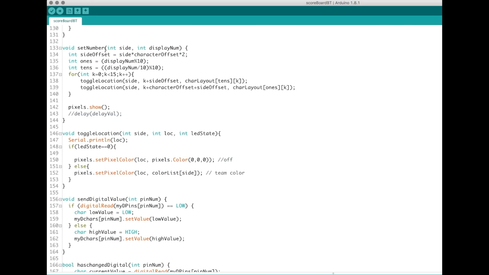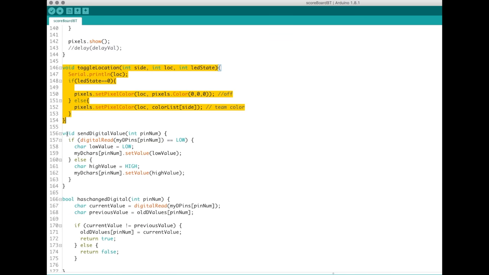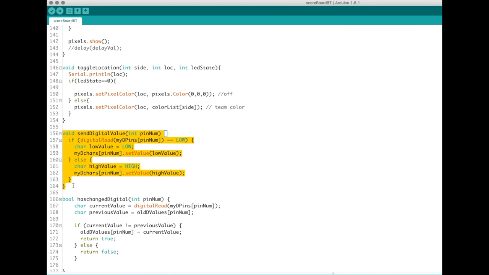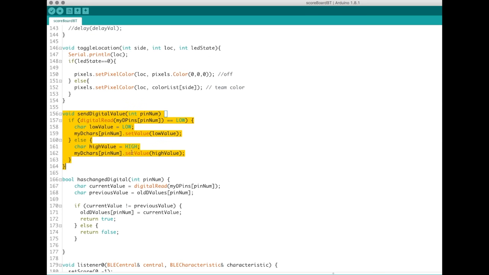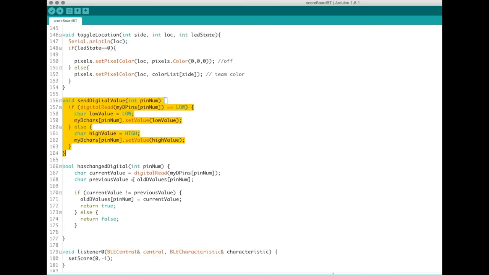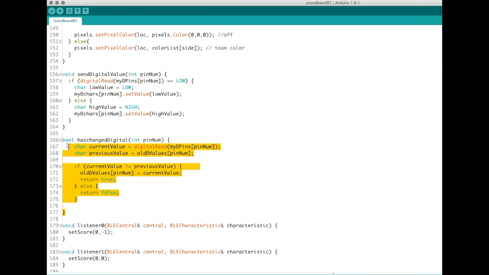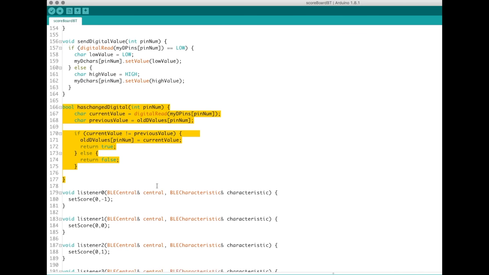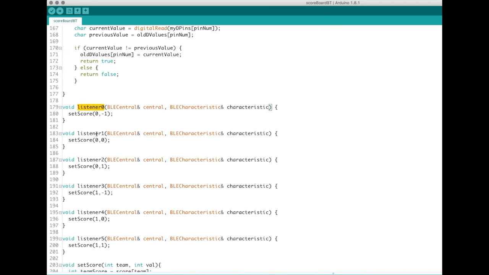So if we want to set a number to the screen, that's what this function does. We want to toggle a location, which is turning an individual LED on or off. That's just kind of a convenience function. We want to set digital value for on and off within the app. So setting the control. This checks to see if the values have changed. And then those listeners that I was talking about are defined down here.